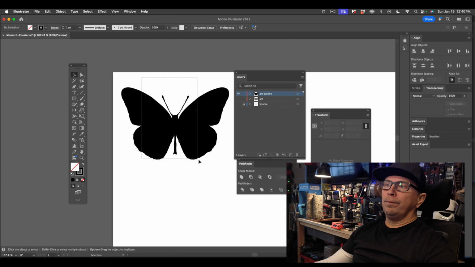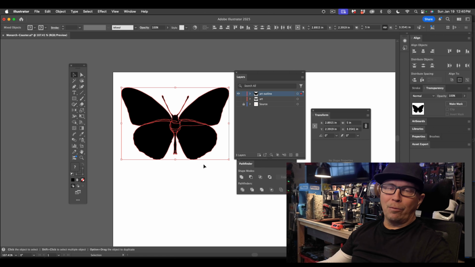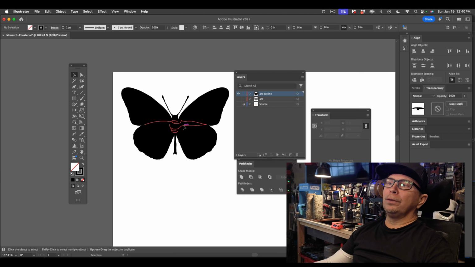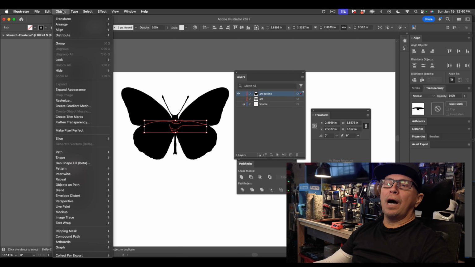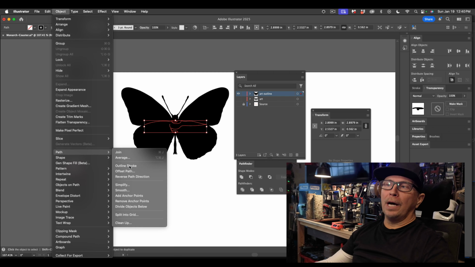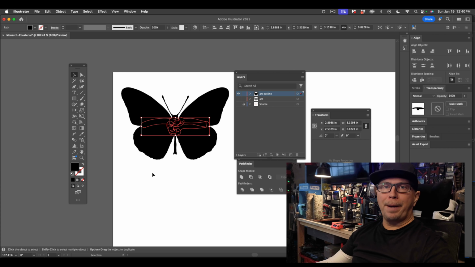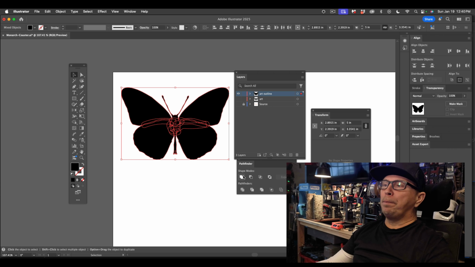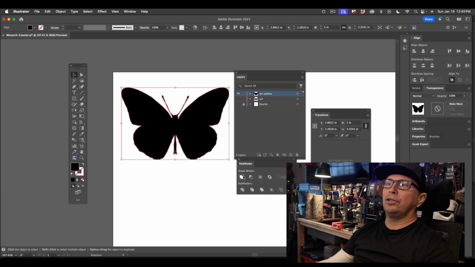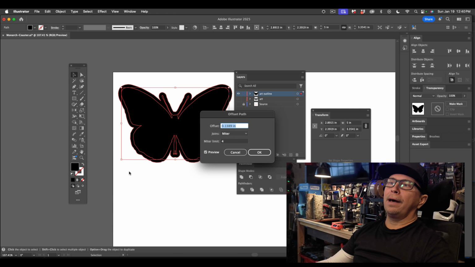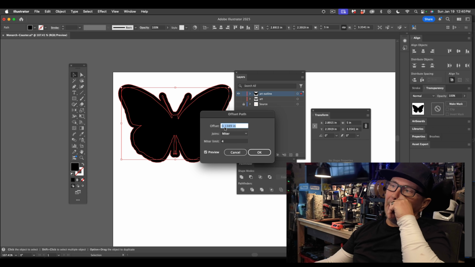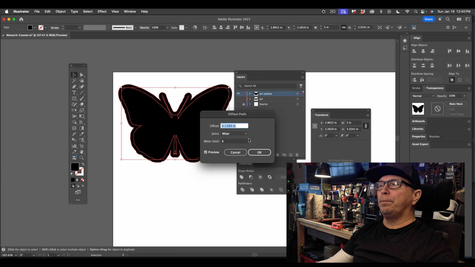So it's not ready to do an outline yet. What I want to do is select that stroke, which is the paint I just created. And I want to go to Object, Path, Outline Stroke. Again, Object, Path, Outline Stroke. When that happens, I want to select everything, go back to my Pathfinder tool and select Unite. After that, I can go to Object, Path, Offset Path, and I can offset it just a little bit.